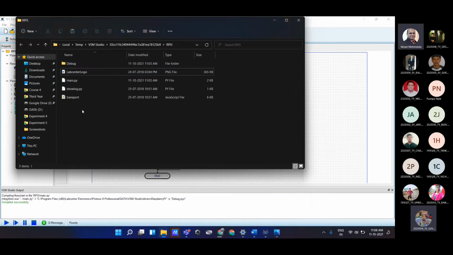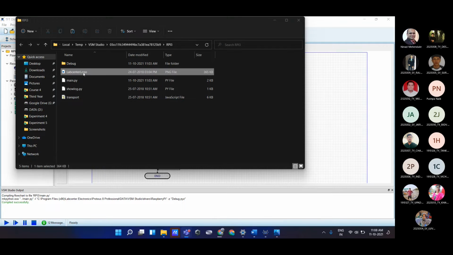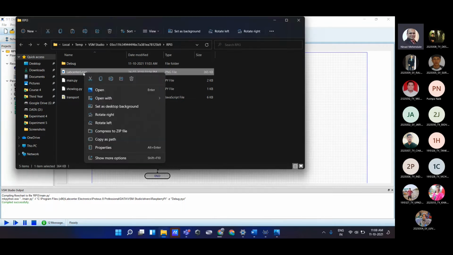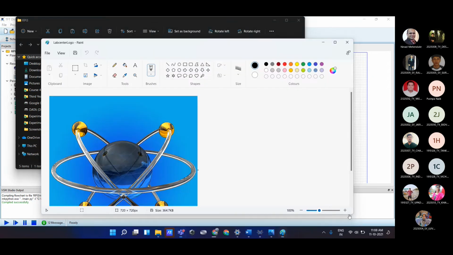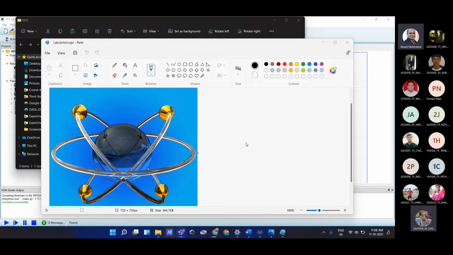Okay, so now we have to maintain the Lab Center PNG as it is. So right click on the Lab Center logo.png file. Right click and there will be an option called edit with Paint. I don't know. We have installed some themes, so open with Paint. Yeah. It's Windows 11, so that's the reason all of these are different. Okay, okay.